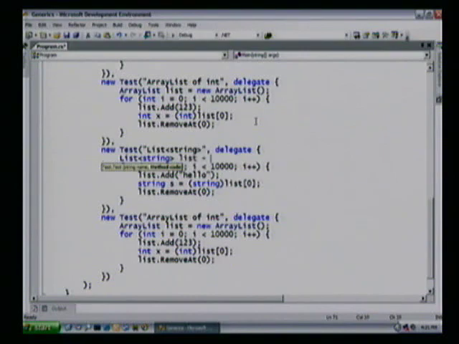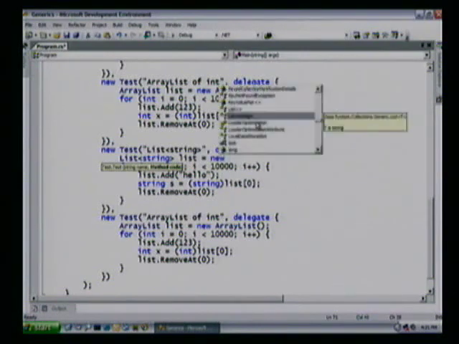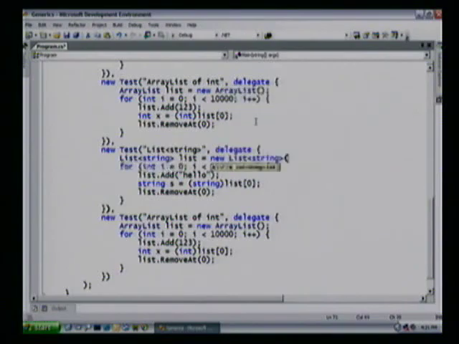List equals new. And here, the system automatically pre-selects new list of strings, so I just type paren. I don't have to actually type all of that stuff. And then I can now get rid of the typecast because my list is a list of strings, so I don't need to cast the result back to string.